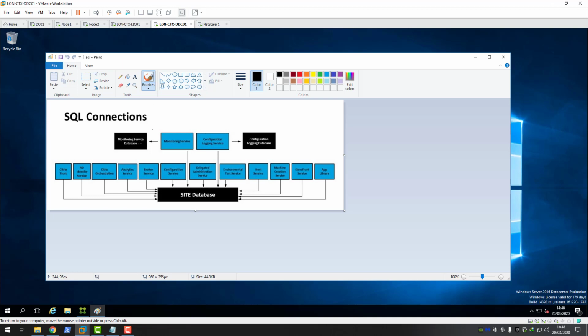So you can see here for all our three databases, they're all connected to the site database, and then some of the FMA services are also connected to secondary databases. So you can see the monitoring service is also connected to the monitoring database, and the configuration login service is also connected to the configuration login database.